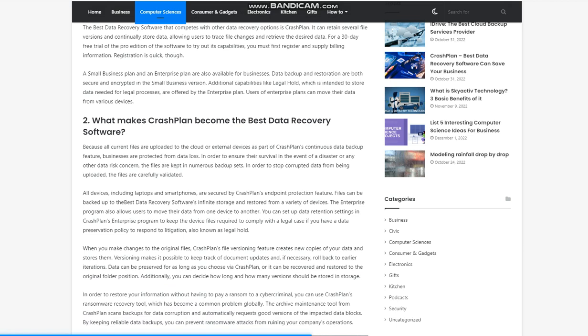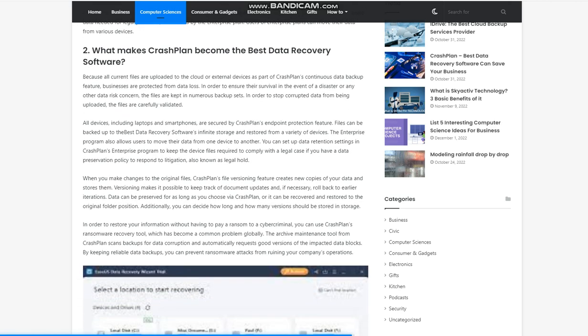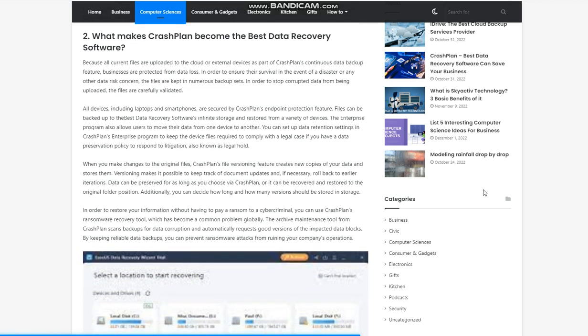2. What makes CrashPlan become the best data recovery software? Because all current files are uploaded to the cloud or external devices as part of CrashPlan's continuous data backup feature, businesses are protected from data loss. In order to ensure their survival in the event of a disaster or any other data risk concern, the files are kept in numerous backup sets. In order to stop corrupted data from being uploaded, the files are carefully validated.